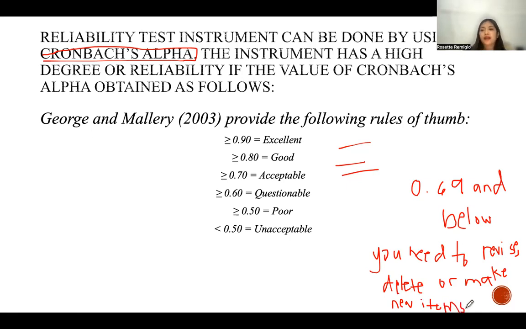Okay? So, again, according to George and Mallory, the rules of thumb for satisfaction are excellent, good, and acceptable: greater than or equal to 0.90, greater than or equal to 0.80, and 0.70. These are the acceptable ones, the katanggap-tanggap, meaning your study can be accepted.